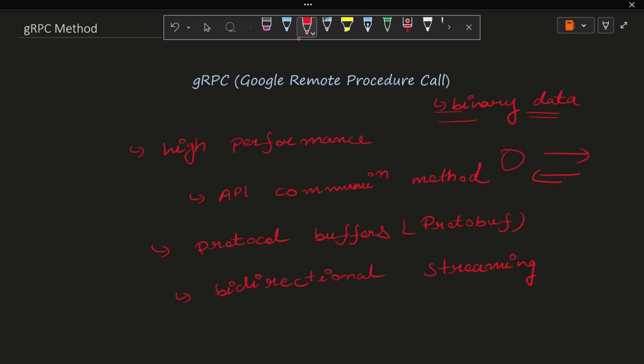You have the client, you have the server, you are sending the request and response. These are taking place simultaneously at the same time.